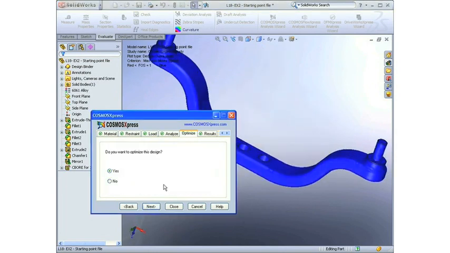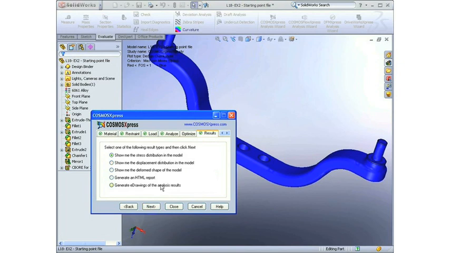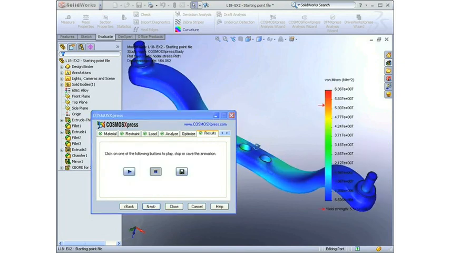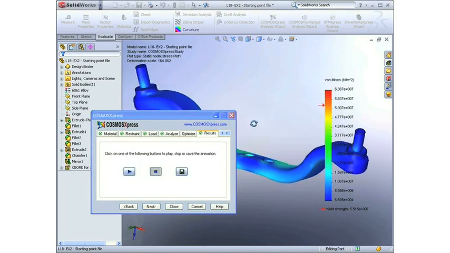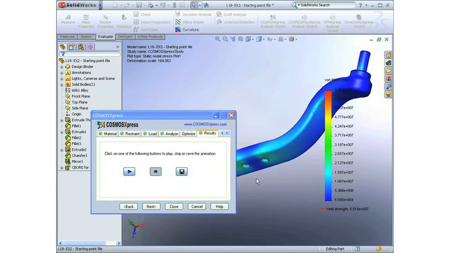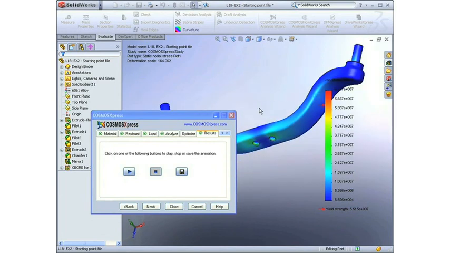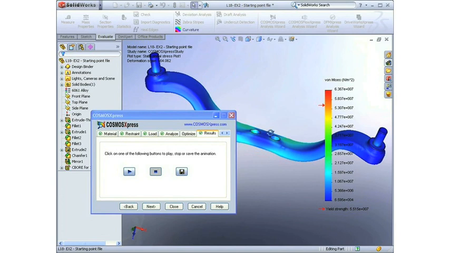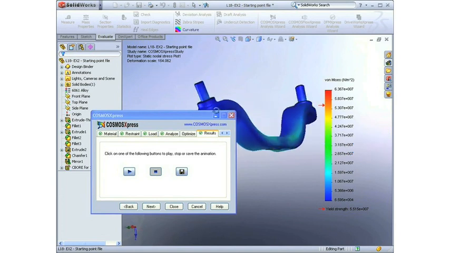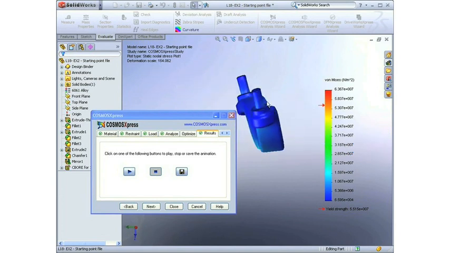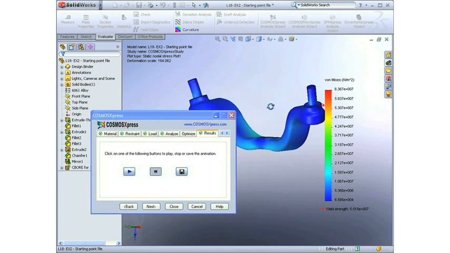So if we say Next, let's not optimize the design just yet. Look at the results and look at the stress distribution. Let's look for the areas that look like they're in high stress. And it looks like our highest stress is down here where the part bolts down. We can see that the angled load has caused it to tweak a little bit horizontally as well as vertically.